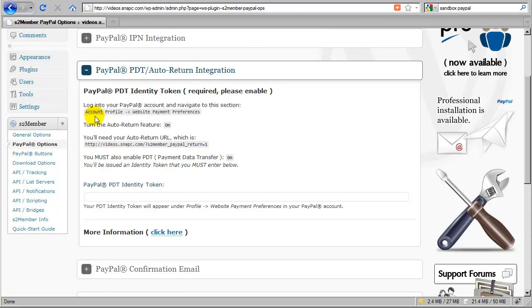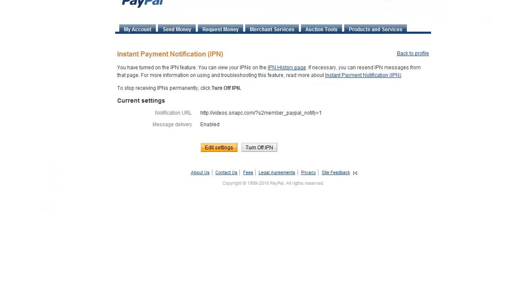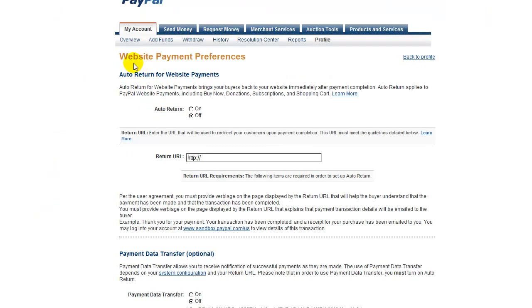All you do is go to your account profile inside your PayPal account, go to Website Payment Preferences, and turn the Auto Return feature on. Again, s2Member provides you with the Auto Return URL. So just like the IPN integration, you're given a special URL by s2Member. So we're going to go back over to PayPal. I'm going to take you to the screen. This is what you'll see when you get to the Website Payment Preferences section.